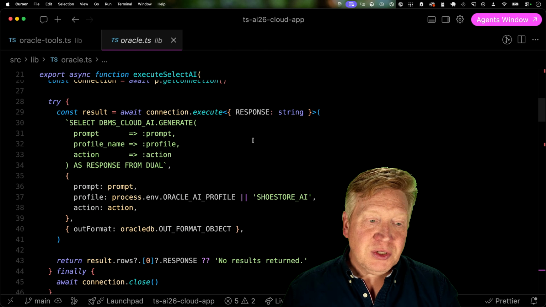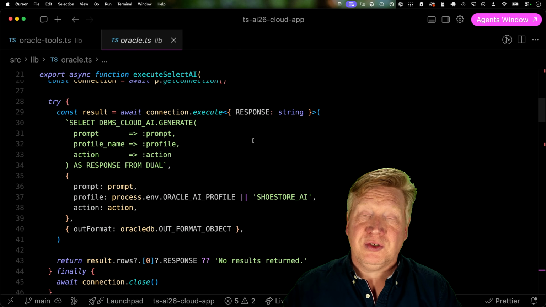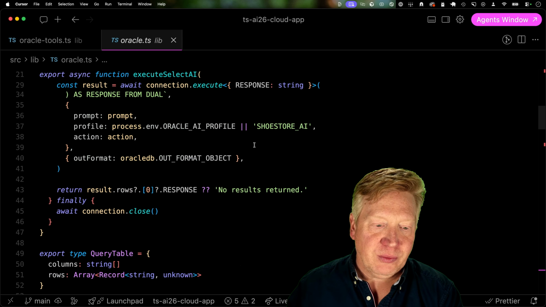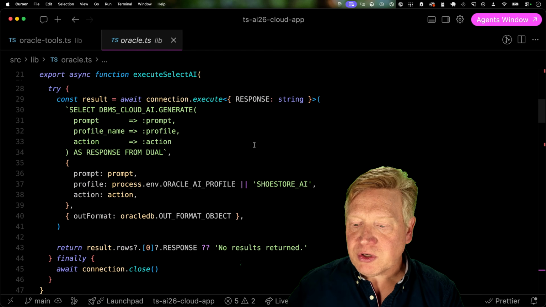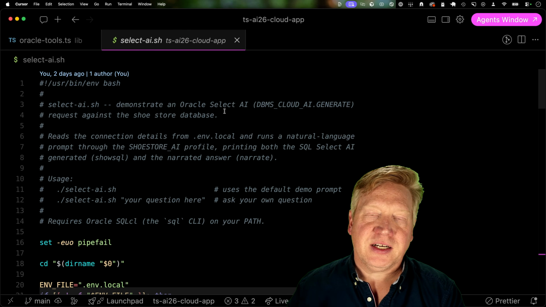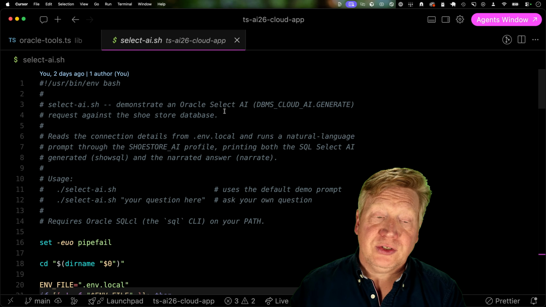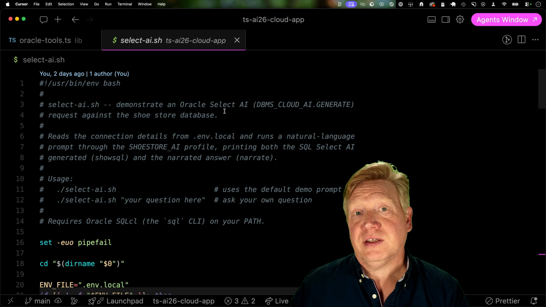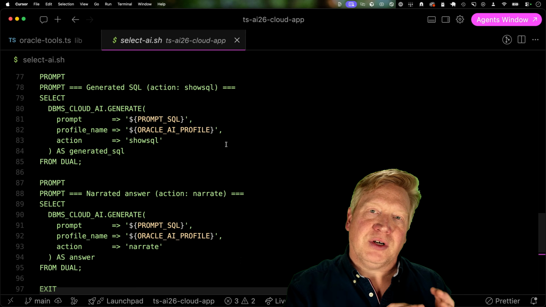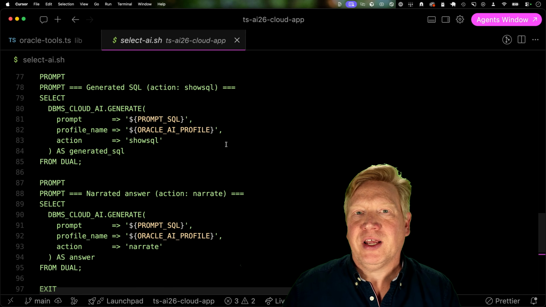And then in terms of SQL, it really couldn't be any easier. We're just using the generate function. We're giving a prompt and then that action, and then we get the response. If you're not into the whole TypeScript thing, I've actually included some shell commands like selectai.sh that allow you to just directly do this in your shell using the Oracle SQL command. And again, you can see the same kind of selects that we're using in our TypeScript. Now we're just using them right there in the shell.